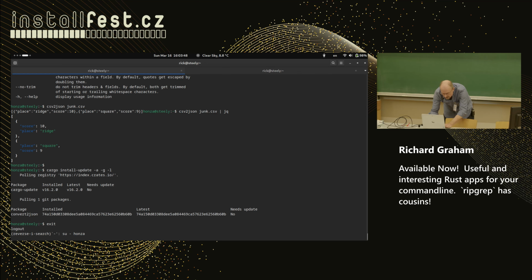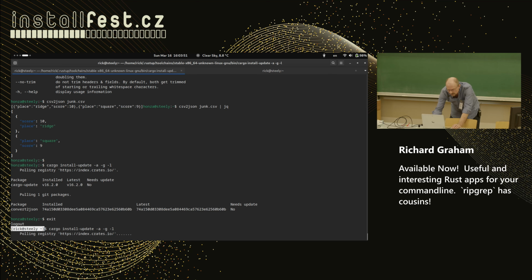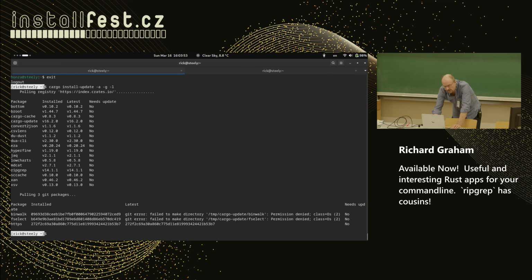And now, back in my regular account, you can see I have a whole bunch of different things installed, and some from Git, and it's complaining. Aha. Okay, we can fix that too. I have some cruft left over. Sudo rm /tmp, cargo update.